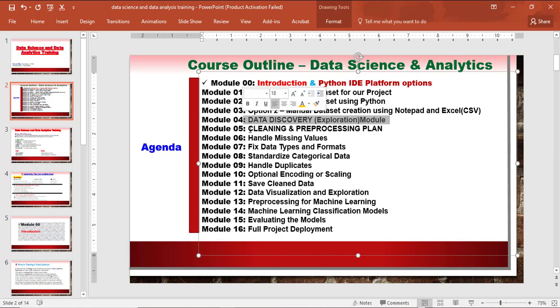So module 5, okay, it's called the cleaning and pre-processing plan. What does that mean? This is the plan to clean the data. It will fix any issues in the data, like duplicates, writing errors, maybe no information available in the columns. Okay, maybe making sure the data is ready for analyzing and machine learning.